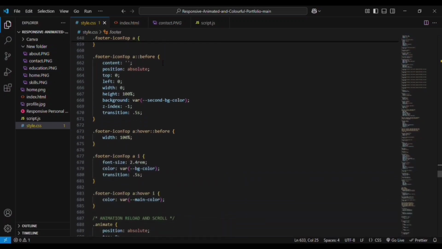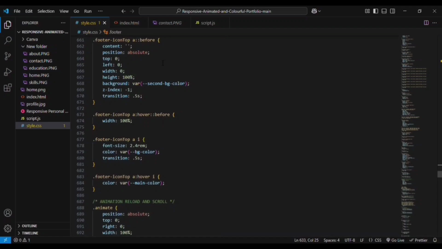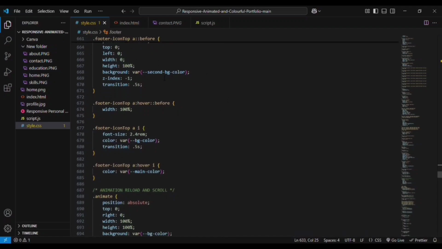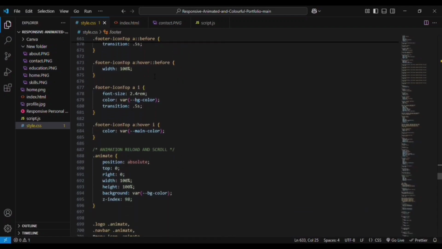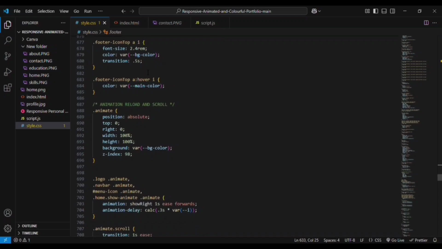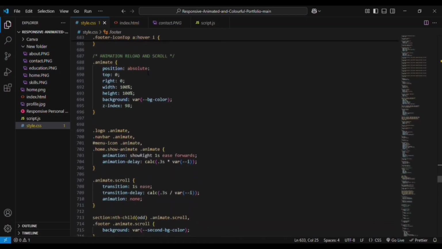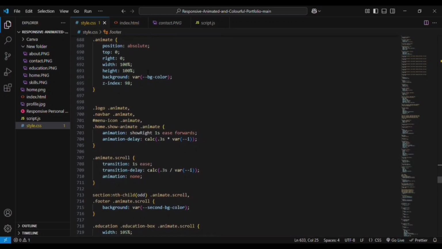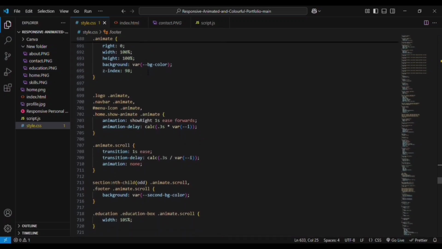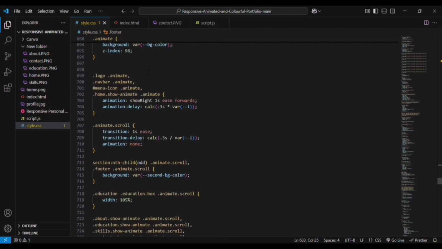Overflow is hidden. Then for the anchor tag before, we are creating a box effect. Whenever you hover onto it, the width will be 100%. It is an animation that we have added. Then you can see the animation reload and scroll, that is, the animate animation is added to it. Position is absolute, top is 0, width is 100%, height is 100%, and background will be the BG color.